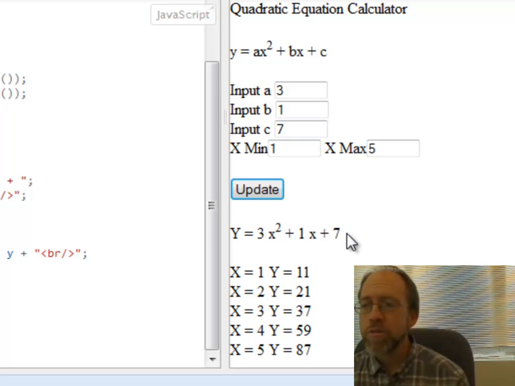Now in the future I'm going to show you some other things you can do with these types of calculator functions, but this should get you started with the concept of creating a calculator on a website using JavaScript, which is, by the way, one of the assignments that you'll see in my classes.